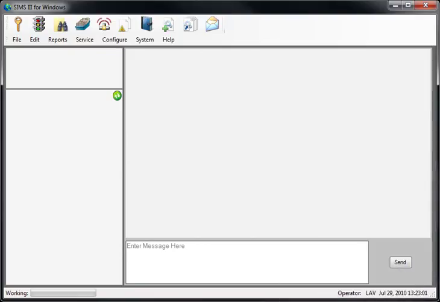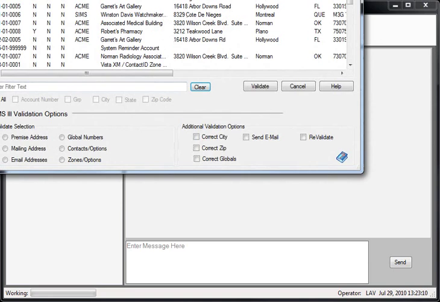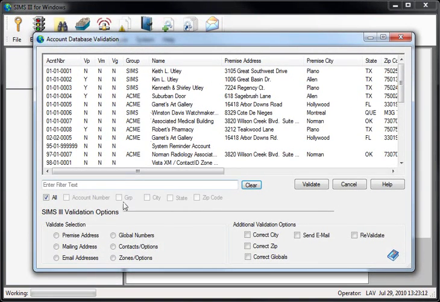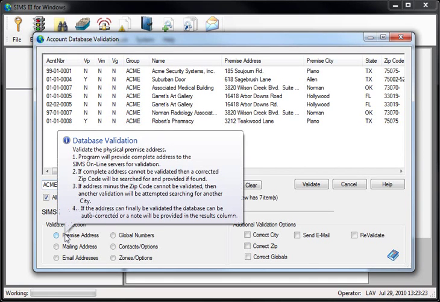Let's take just a couple more moments to look over the account validation capabilities within SIMSIII. We come to this screen. It will show you all the accounts. We can filter it down, just like we've done before. I can choose to validate certain parts of this information that's available there.